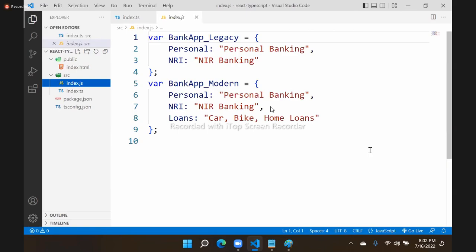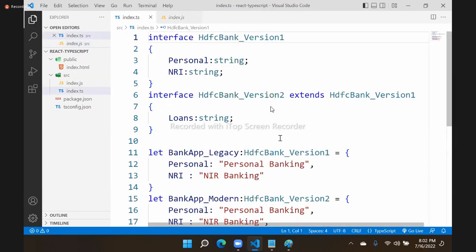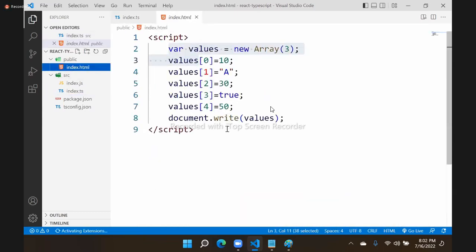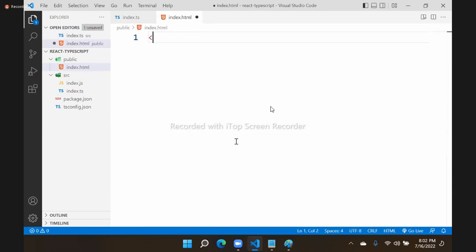Next, you can see it is translated now. You see there are no interfaces. Directly only two objects, one is a legacy app, another one is a modern app. Directly objects, no interface, because there is no interface in JavaScript. That means it will provide these two according to the contracts. Then what we have to do in index.html, suppose I want to use this?